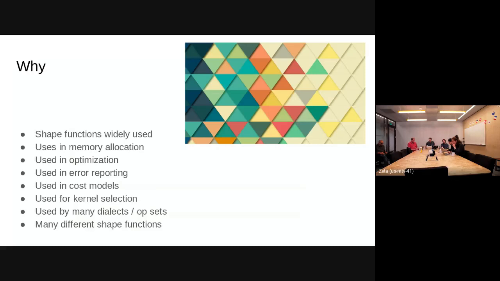Okay, so why? Well, shape functions are widely used. They're used in memory allocation, in optimization, in error reporting, in cost models, in kernel selection. They're used by many dialects and offsets. And of course, we also have many different shape functions. Given all these uses, we don't want to require duplicated specification of the shape functions for every use case. We want to be able to reuse one specification in all these different use cases, even though it might have to be specialized for the different implementations and different constraints.